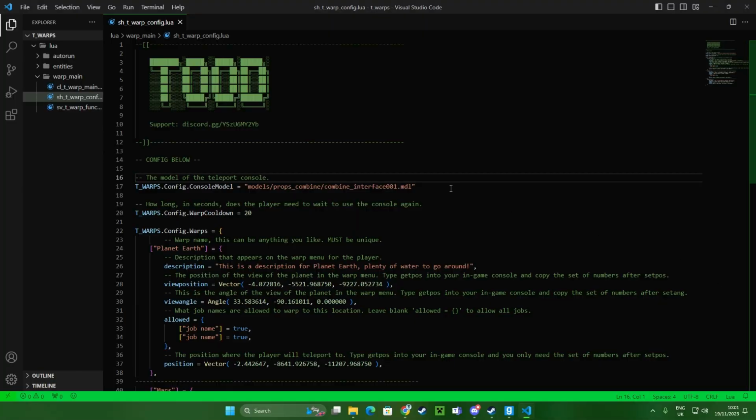So we'll jump into the config, and we'll change that just so I can show you when I change coordinates. So first one, as I mentioned, you can choose the model of the console. Change it to whatever model you want, it doesn't have to be the default Combine interface model from Half-Life. Cooldown: how long in seconds does the player need to wait before they can warp again? I had it set to 20 seconds, which will be the default. I'll put it back to 20 seconds, but I'm setting it to 5 just for testing, alright?